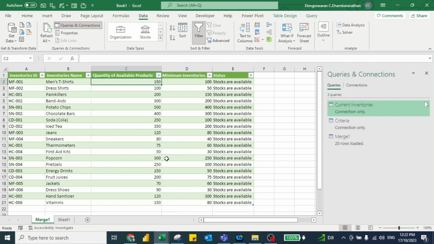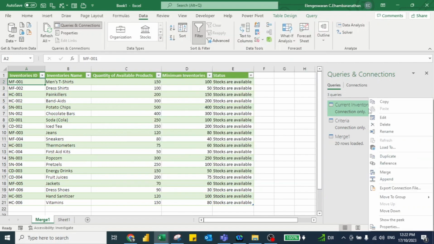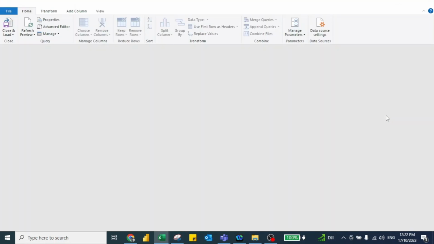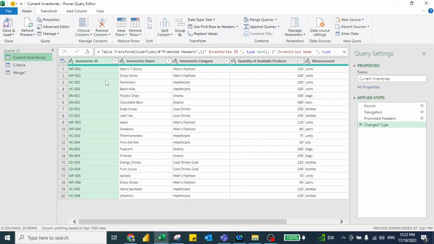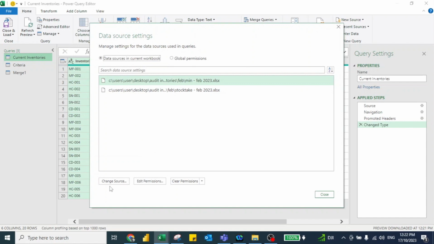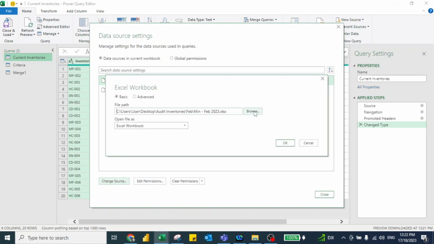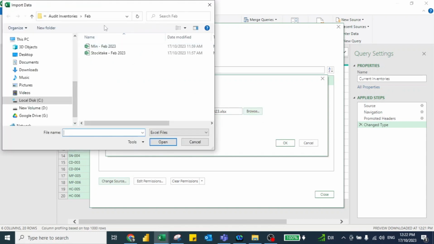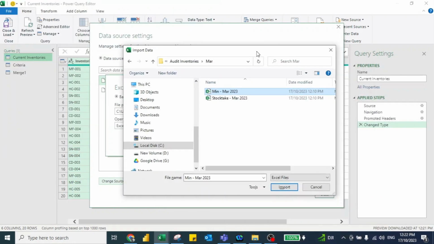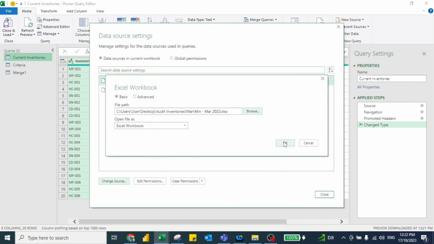Okay, let us try again so that we can understand clearly. What if I change for the next month? I right click, I go to edit, and this time I want to change the data source. So instead of February, I want to change to March. I click here and then I choose March, I press open, I click March. Okay, so now this is the file, so I choose March and I press OK.